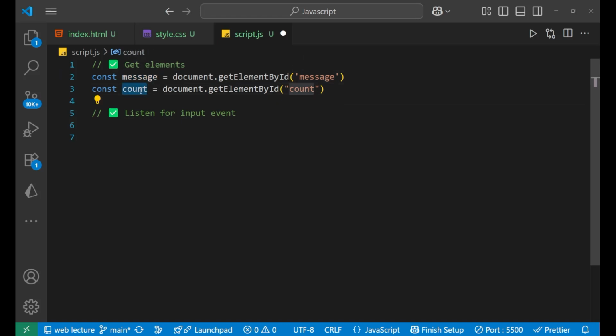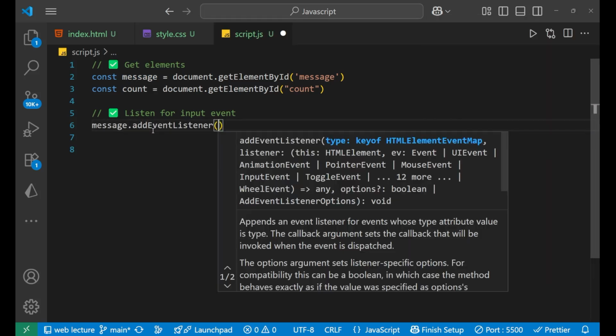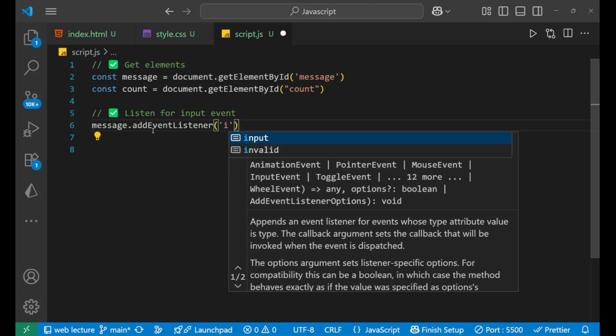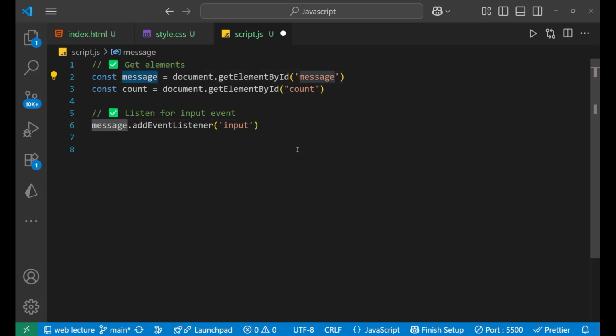Now the second task which we are going to do is to listen for the input event. So whenever the user writes something, our logic will listen and make the calculation. So it is very easy. We just need to apply our event listener to this message. So we will write message dot addEventListener like this. After that, we will use input. The event is input. So whenever you input anything inside this message or the text area, in that particular case, what will happen?